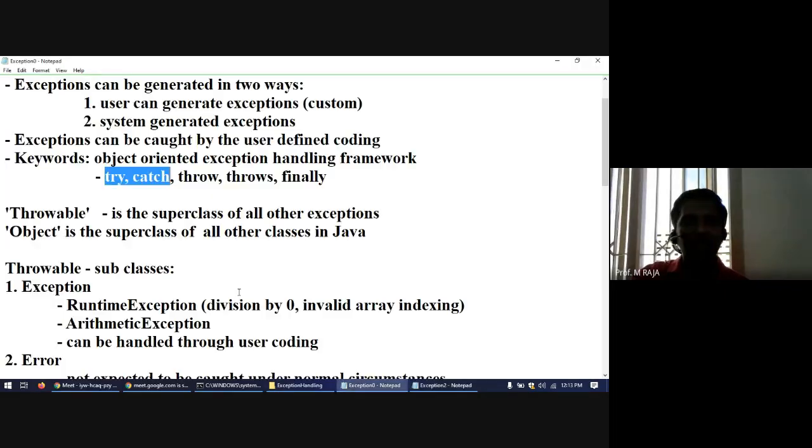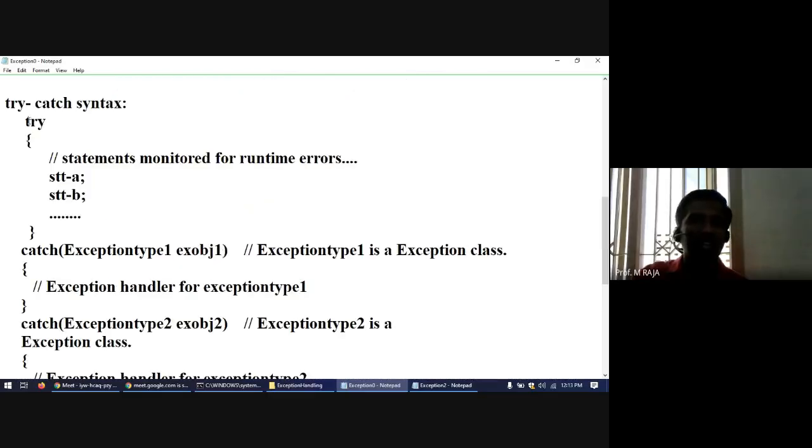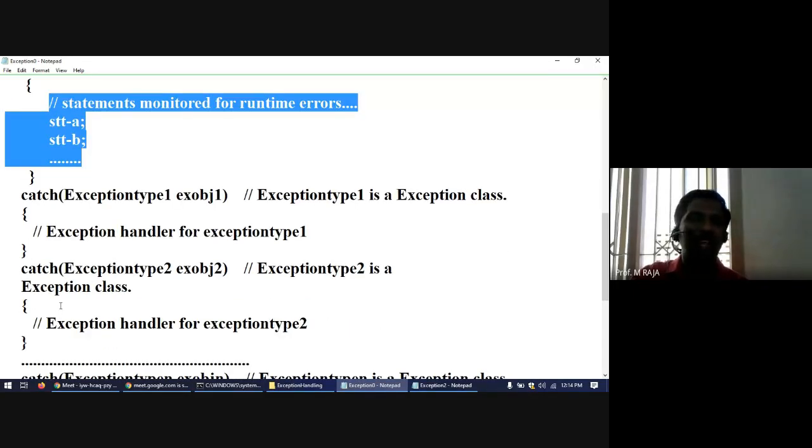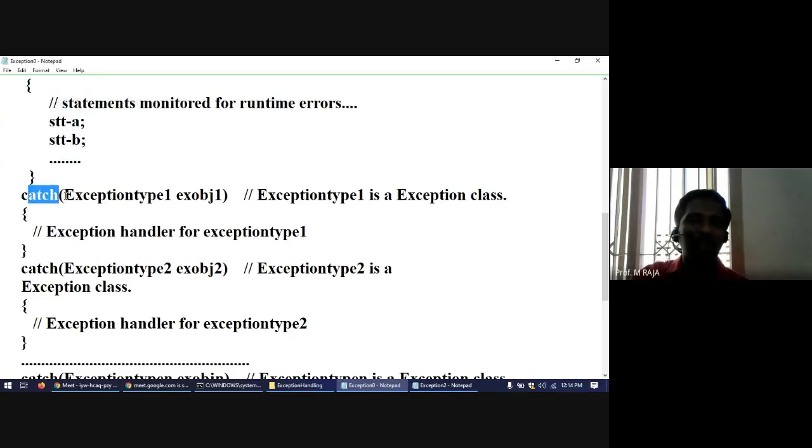For that, follow this basic syntax. Try, opening and closing curly braces. Try and catch are keywords. Within this try block, you can place the statements which are suspected of runtime errors. Following that, define the corresponding exception handler. The exception handler is this one, catch. Following that, you need to define the runtime error class name and the corresponding instance name. This is of course the instance name.